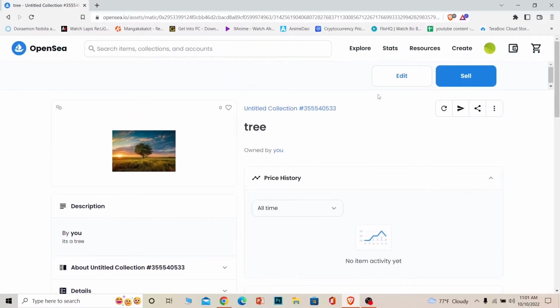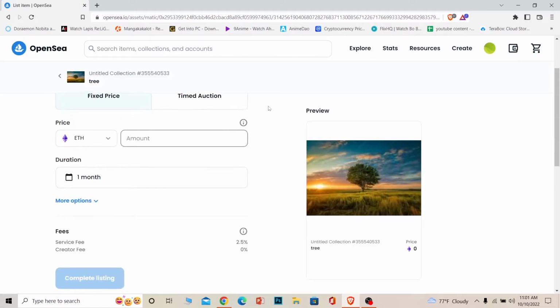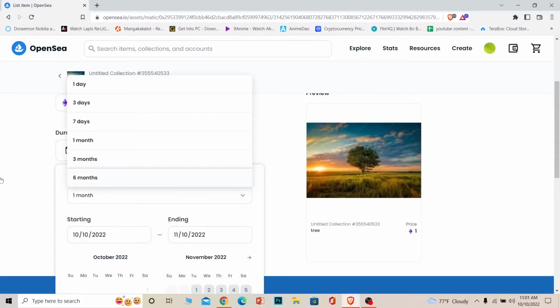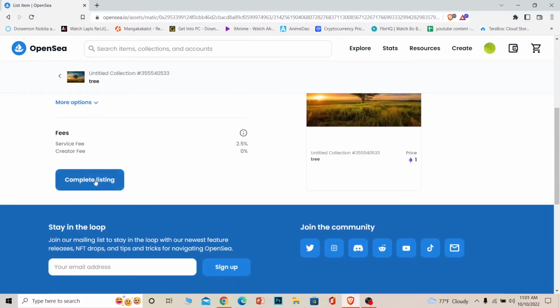Now as you guys can see, I can go on Sell, and I can enter the amount for it. So I'm going to set it for 1 ETH, and for the duration, how long I want it for, I'm going to do it for 6 months. After I choose that, I can click on Complete listing.